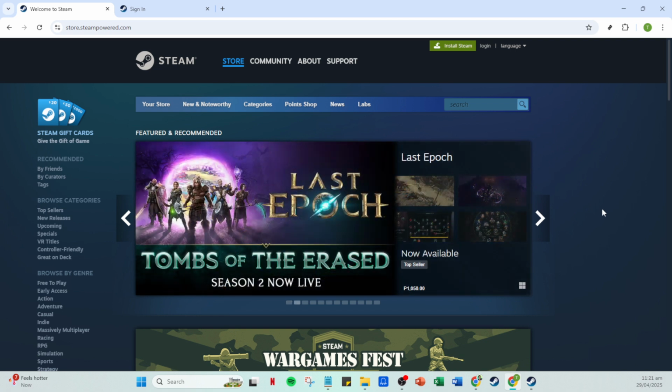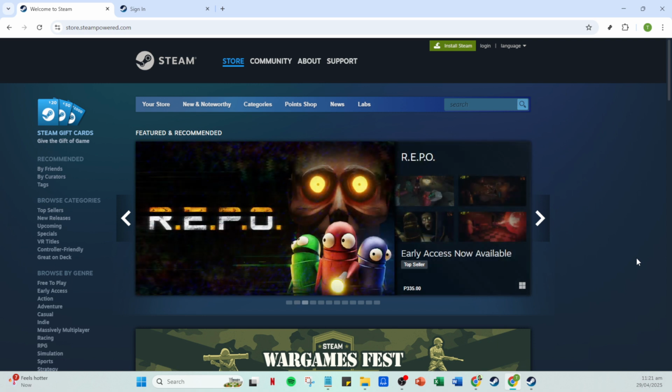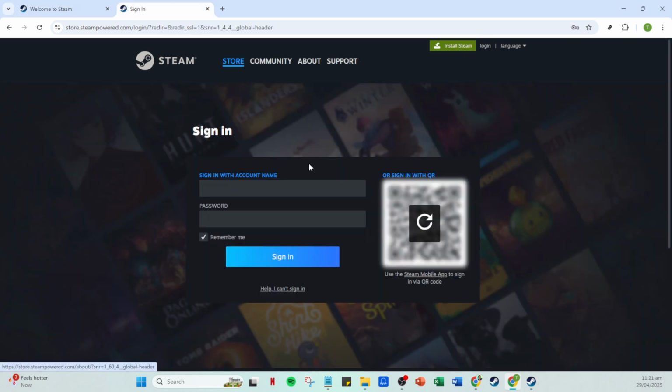First things first, you'll need to open your Steam app. For those of you unfamiliar with the interface, Steam is where your games are stored and updated. Once you have Steam open, the next step is to log in. If you're not already logged in, click on the login button. This will take you to a page where you can enter your account details. Make sure you type in your account name and password correctly to avoid any login hiccups.